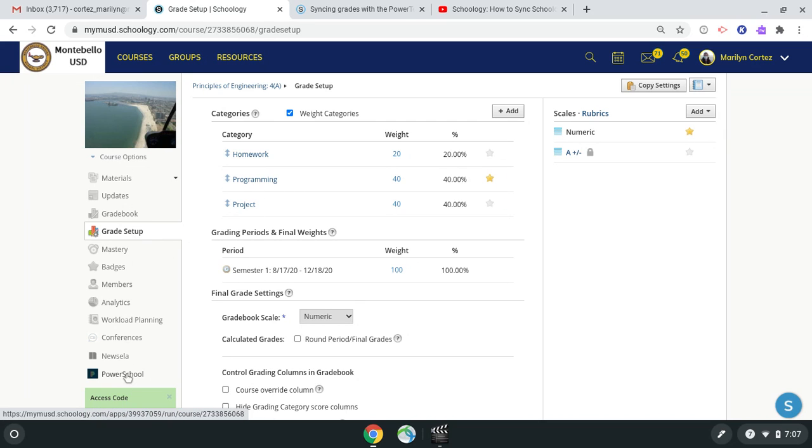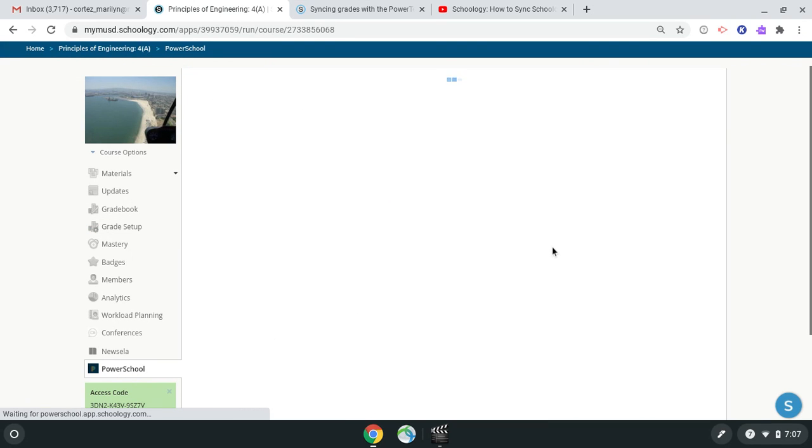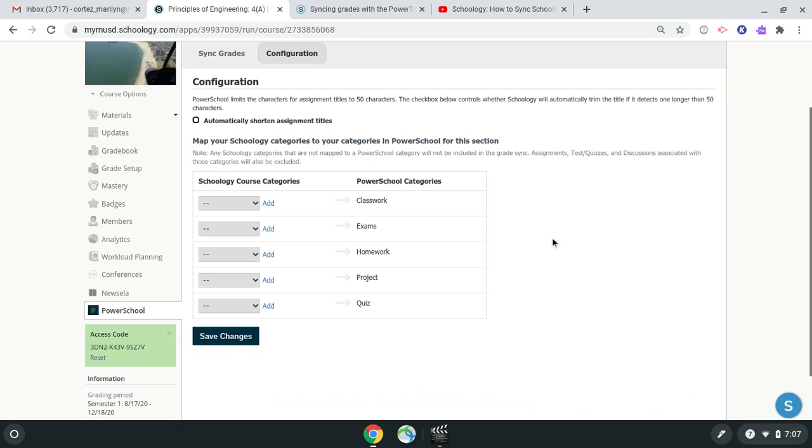Okay, so let's go to PowerSchool. It's probably still stuck on the last thing. Okay, so what were my categories? You can always just click on the arrow to see what your categories are. Homework, programming, and projects. Okay, so I'm going to put homework here since there is a homework label. I have projects here and my programming.